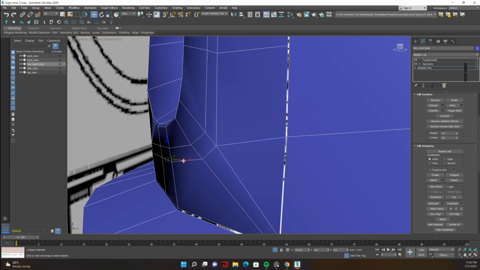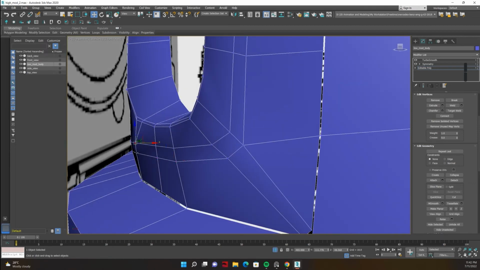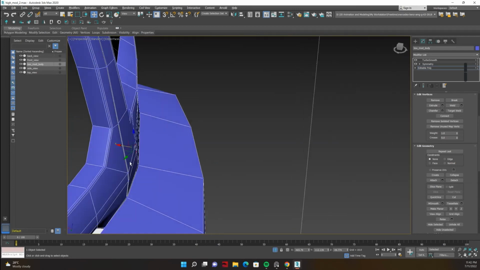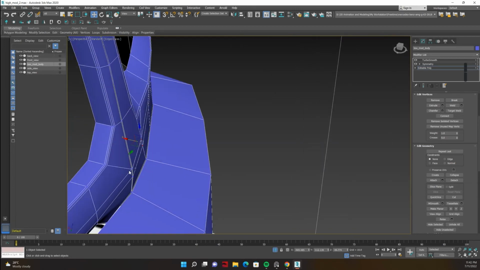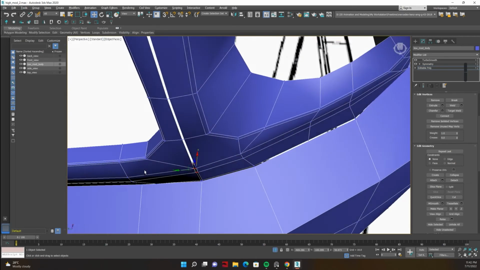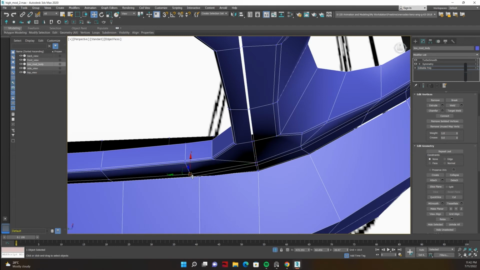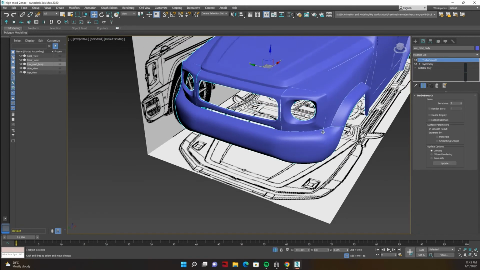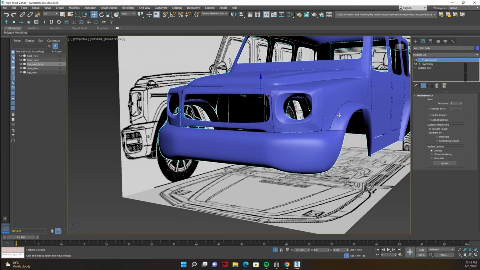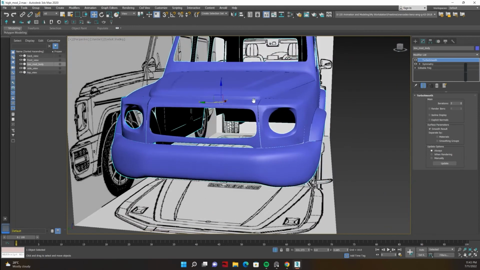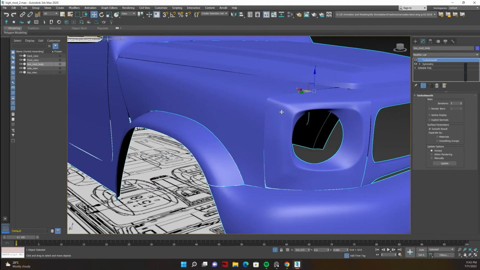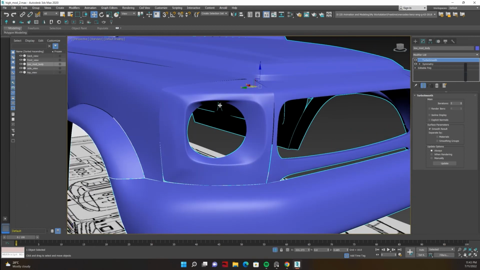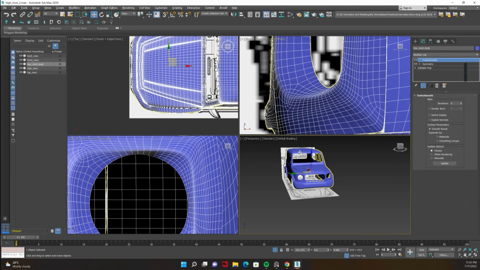Also, I think I need to push this one back a little bit, and these vertices too, to have the proper curve. This one too, a little bit. Okay, if I now turn on turbo smooth without edges, you can see perfect now. Yeah, it's okay for now.